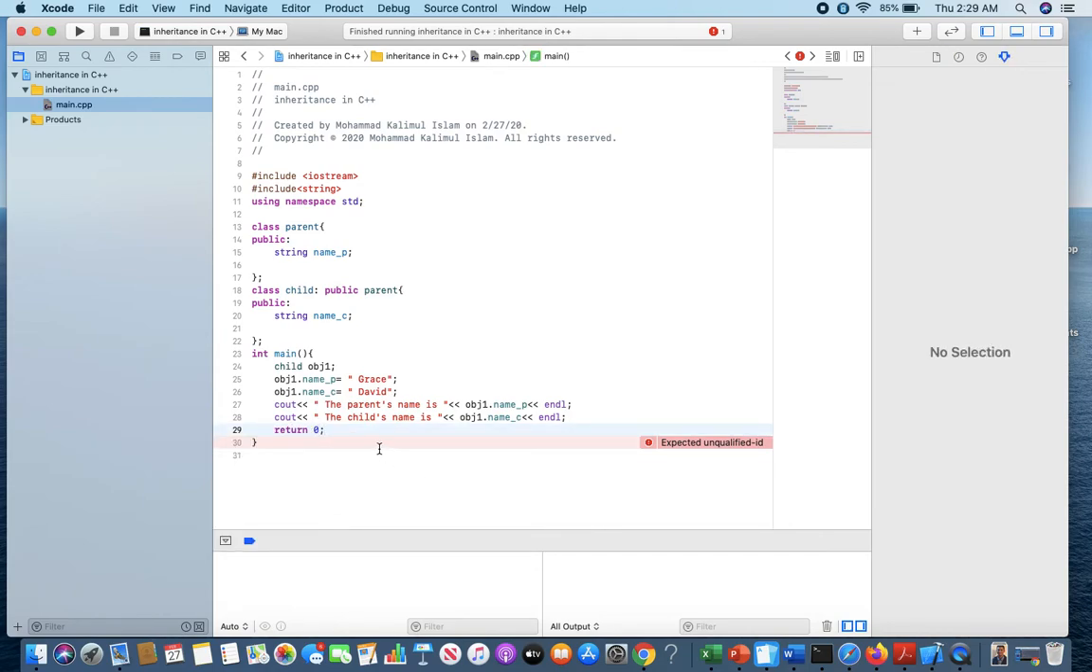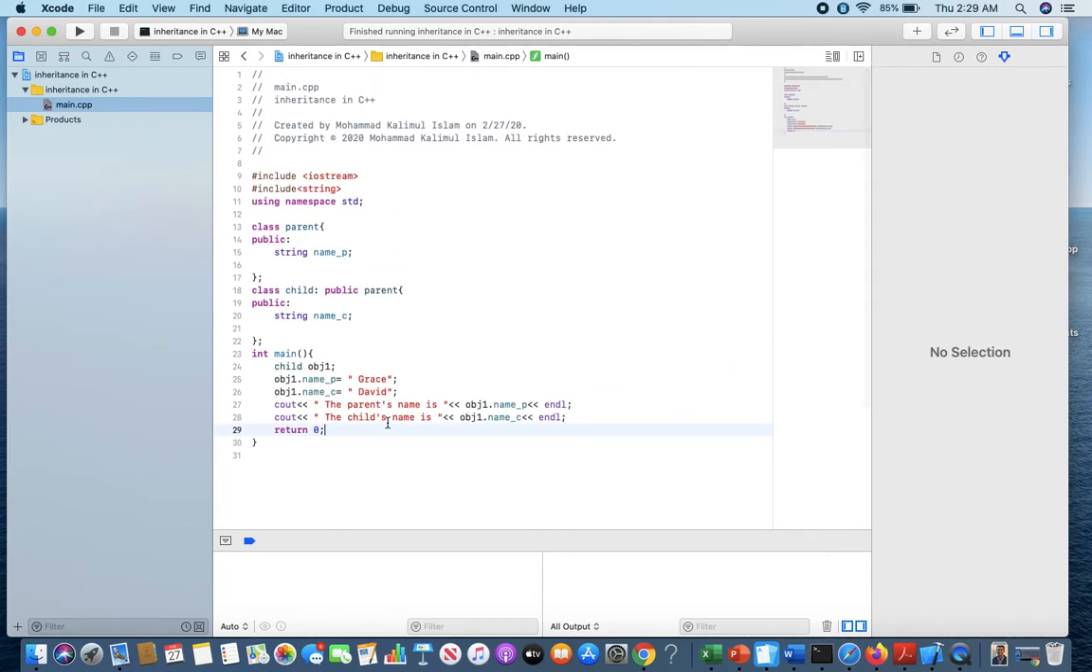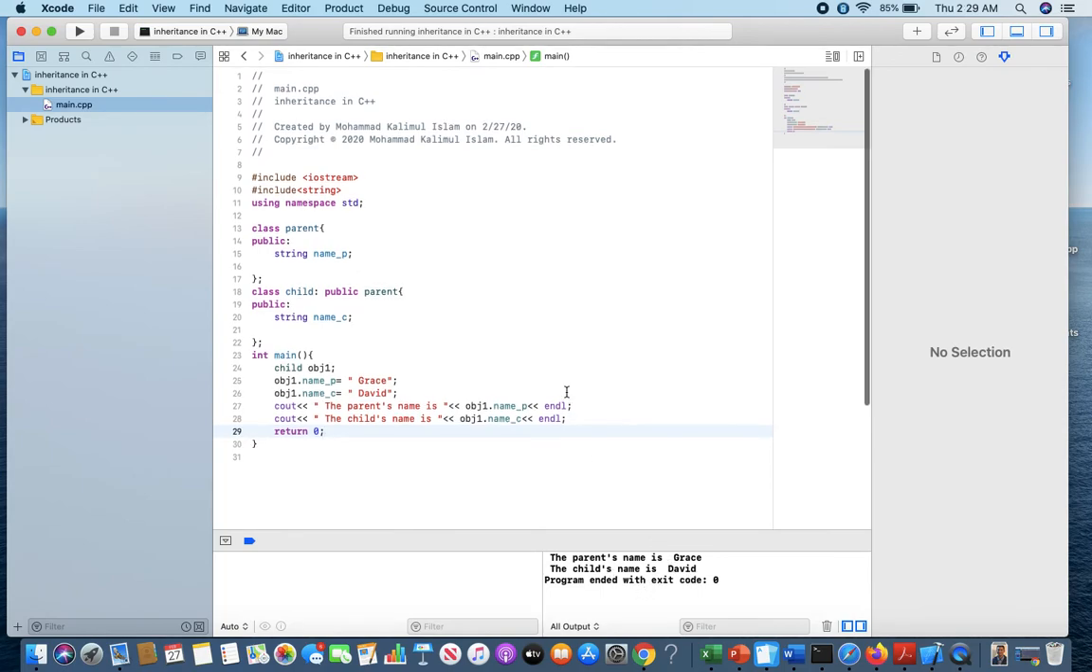All right. So I think if everything is fine, that should be able to give us a result. Let's run the program and see what happens. Build succeeded. So the parent's name is Grace and the child's name is David. And so the program was successful.